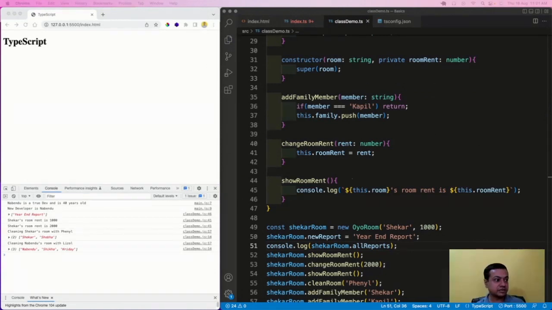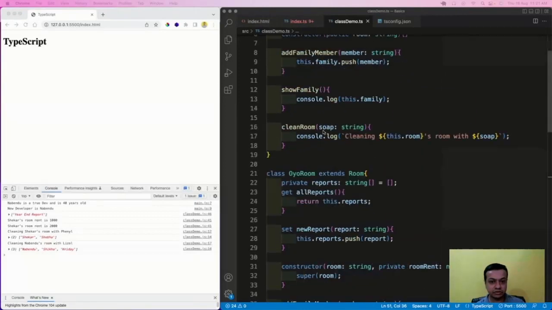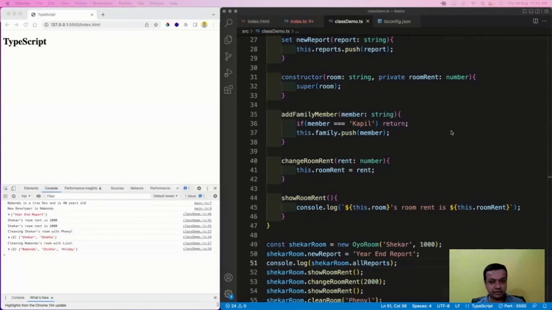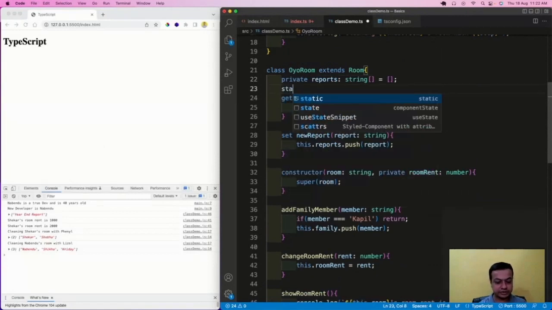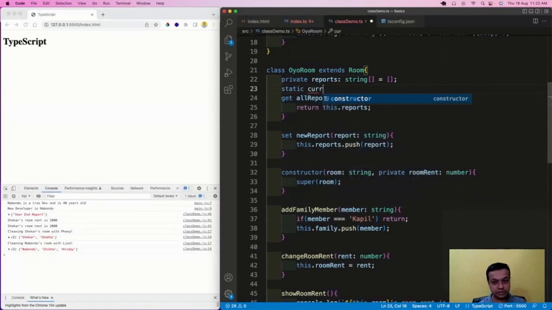Now we'll learn about static methods and properties. They are used to create utility methods and properties, and these can be accessed without creating an object. So let us see that here. In the same OYO room class, after the private reports, we have static current year equal to 2022.